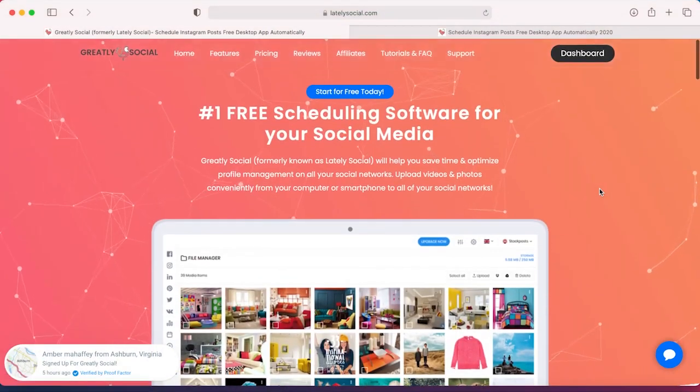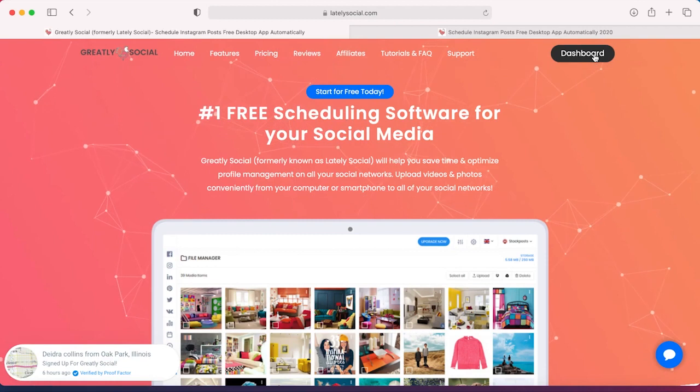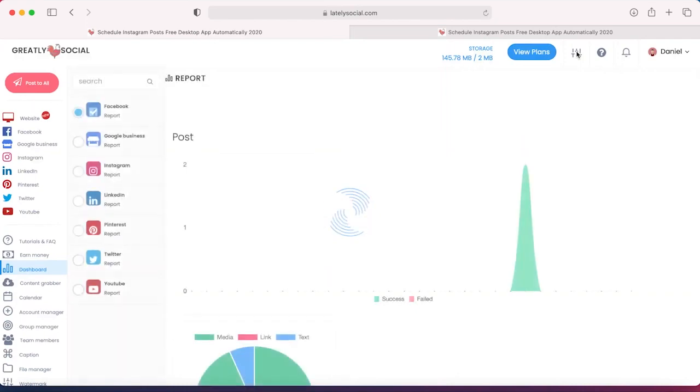You could browse through whatever features that they offer. In the top right hand corner, you'll see a sign up button. I have a dashboard button because I'm already logged into my account, but you can just click sign up, enter your name, email, and time zone, which will be set based off of your schedules, and then you'll land on this dashboard page after you create an account.